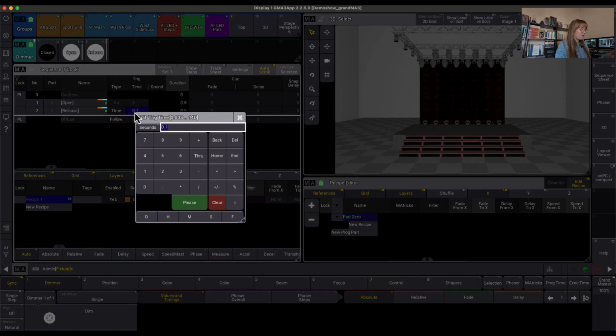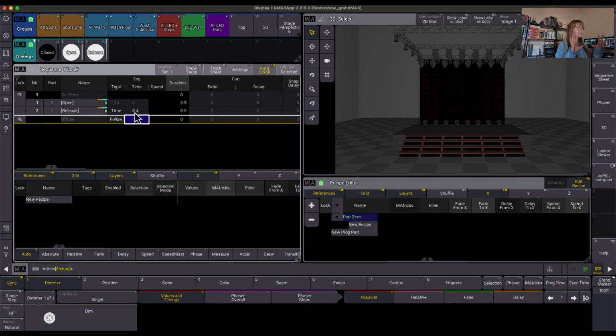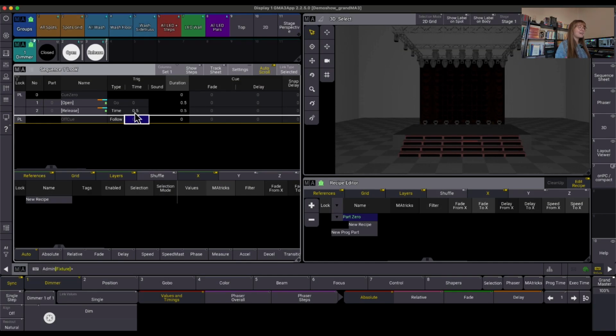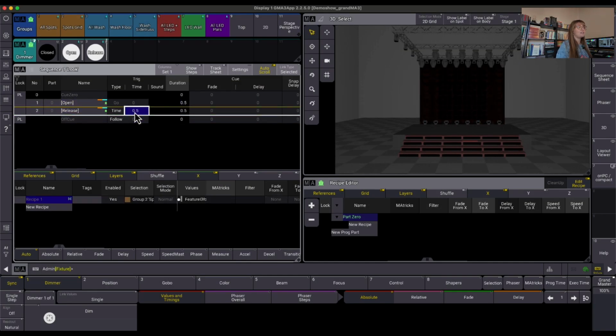So that might be what you need, or maybe you're like, no, I need that to be longer. I just want it to barely follow, then I'd set it to 0.4. Or if I want it to complete, I would set it to 0.5, which would be exactly like setting that to be follow cue.